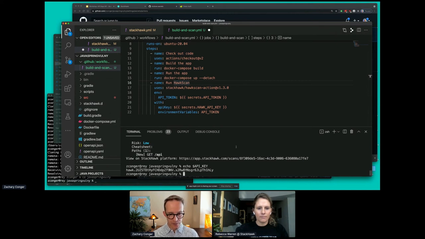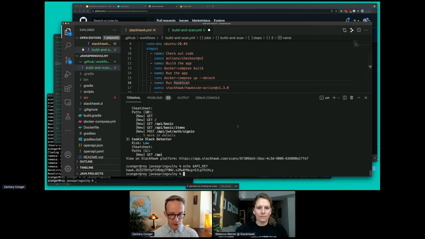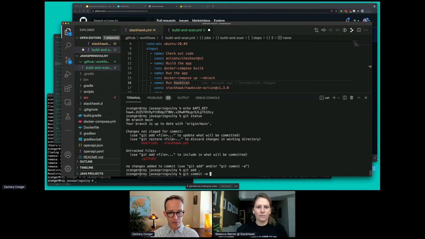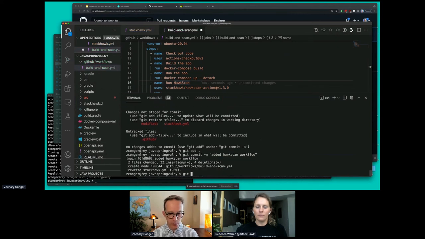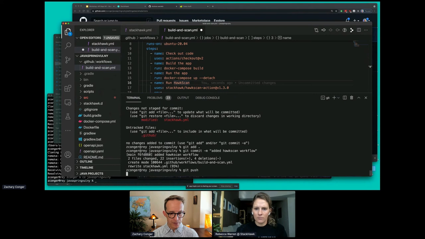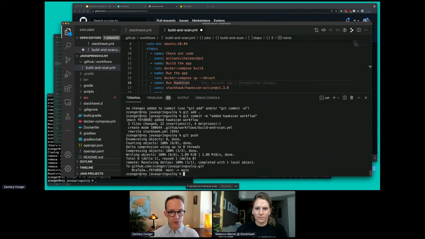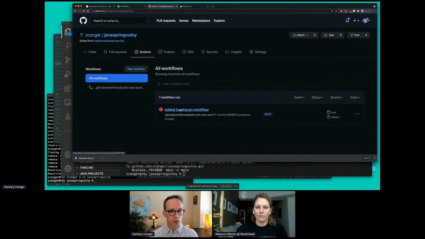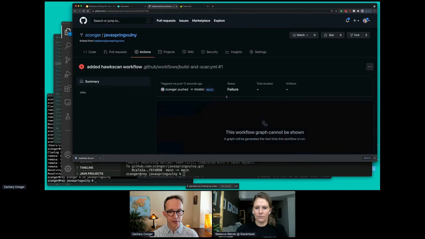Let me commit my changes. So let's see what we got here. We've got stackhawk.yaml has been modified, and we've got a GitHub directory. So we'll just git add all of that with a dot. Git commit message: added Hawk scan workflow. We just did that. Then we will push it. All my commits have been pushed up to GitHub. And now if you drop into GitHub and find the Actions tab over here, we should see our Hawk scan workflow running. And of course it has failed.